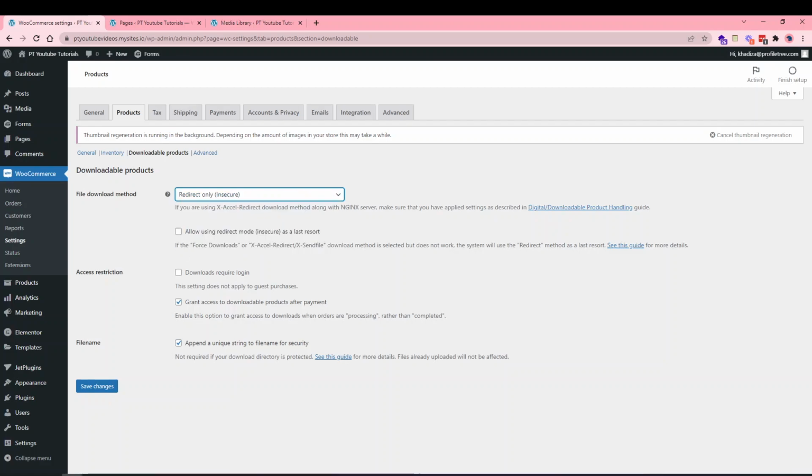The next then is the redirect only. So when users download a file, their link redirects to the file. Using this method though means that your files are unprotected, and whoever has that link will be able to access the file even if they're not logged in, if they haven't paid for it. And the next thing then is you have an option to allow using redirect mode as a last resort.